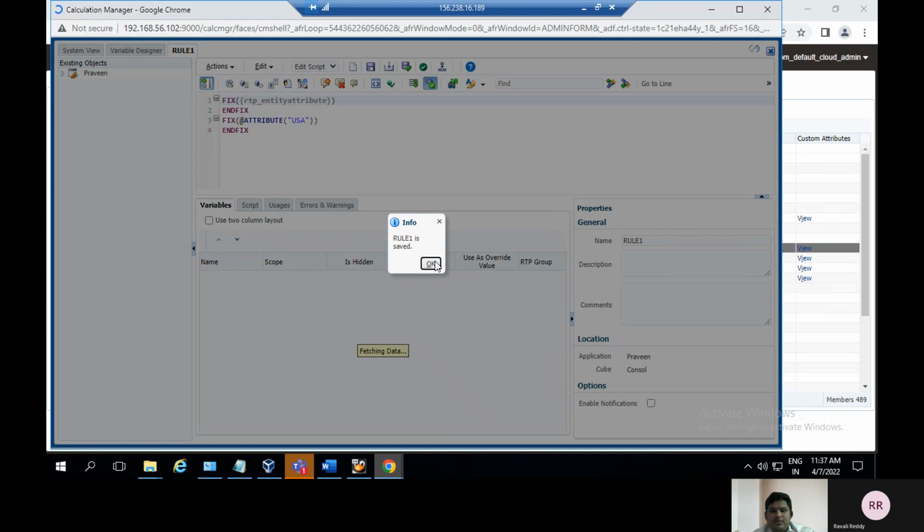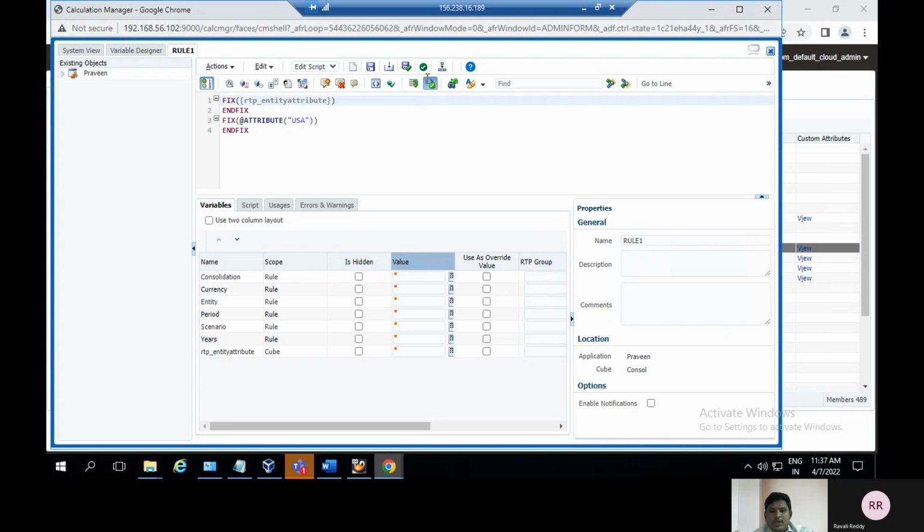The role will be saved successfully. Click on OK. And you have to validate the rules. If any errors occur, you have to validate here. Click on validate.